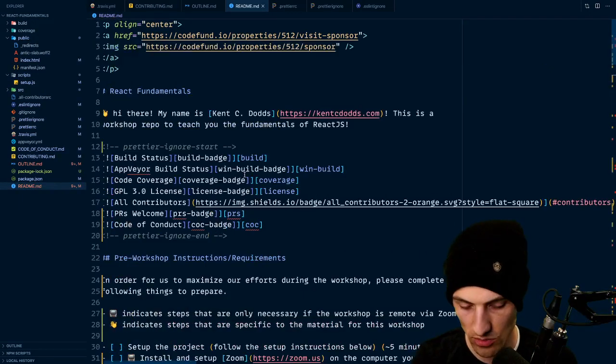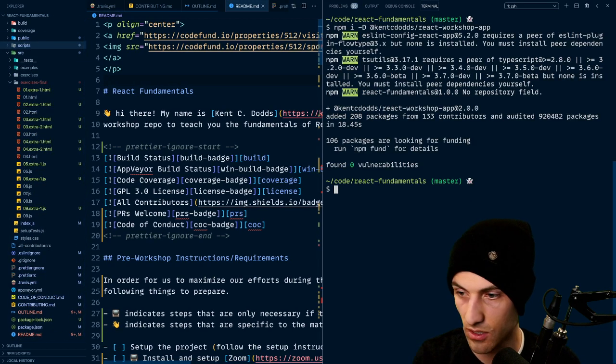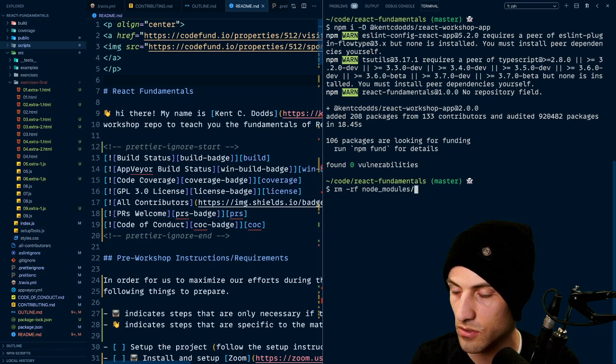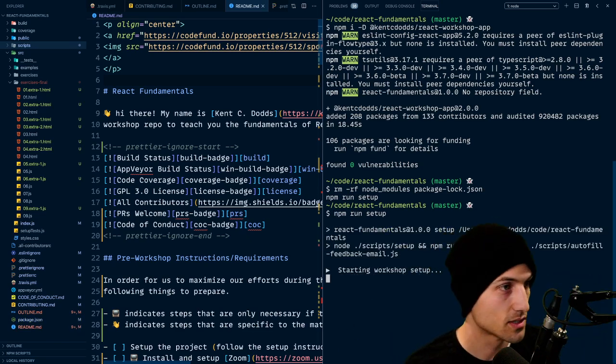Cool. Okay, so this works. And did we get that installed? Yes, we did. So let's see if it is going to work. We're going to rm -rf node_modules and package-lock. We'll run npm run setup, and cross our fingers and hope it works.